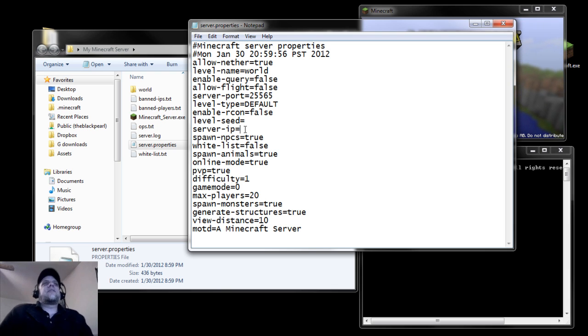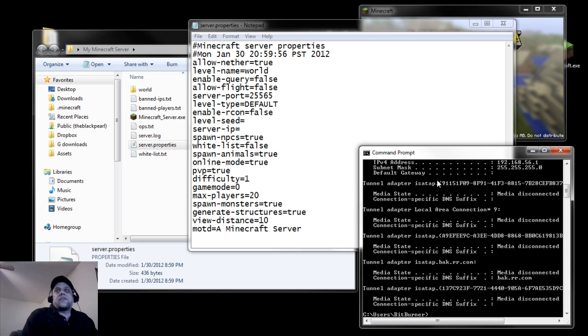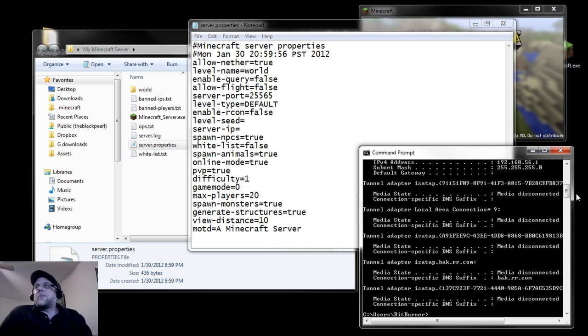Now, this is kind of an important part. The server IP is the IP address of the computer that this is running on. This is the local IP address that this computer is running on. You can find out your local IP address by getting a command prompt. You can do this by going into your start menu and going into your accessories, and you can see command prompt is one of the little programs in there. And you can type in ipconfig, and this will get your IP configuration.